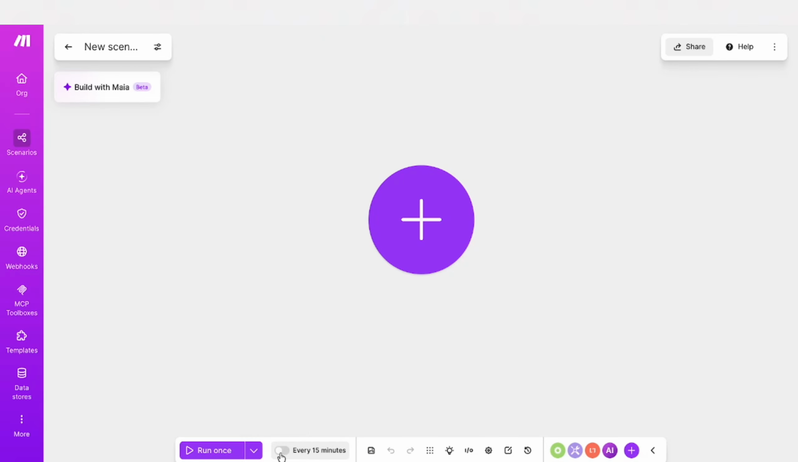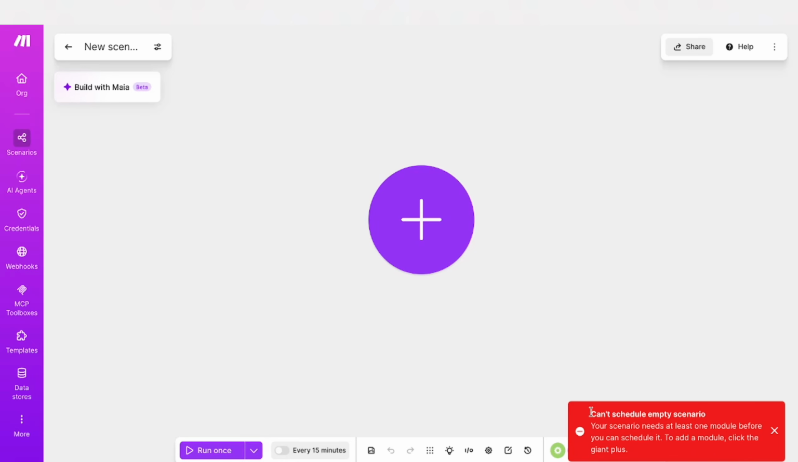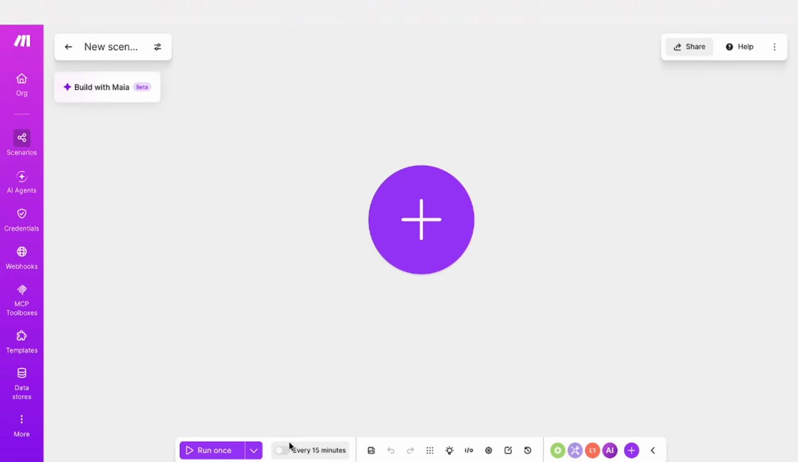Here you have every 15 minutes. If you turn this on, even though we can't because we can't schedule an empty scenario, obviously we firstly have to create something, the scenario will run automatically every 15 minutes. This is pretty useful if you're trying to, for example, post something on Instagram every X amount of time. You can set it here and it will do its thing on autopilot.